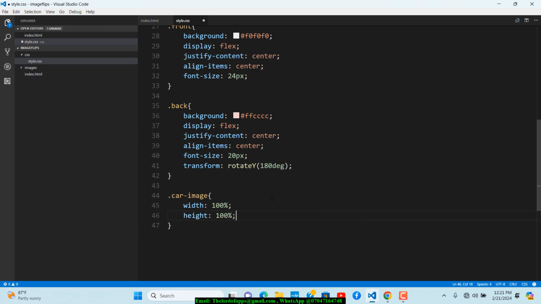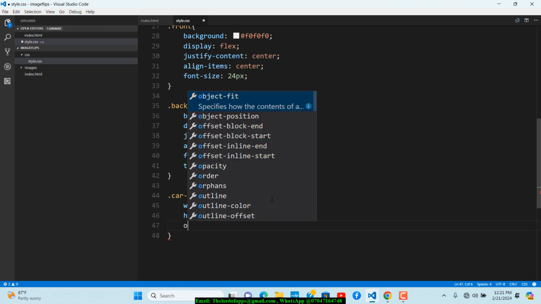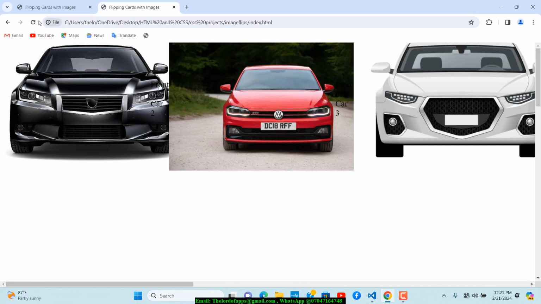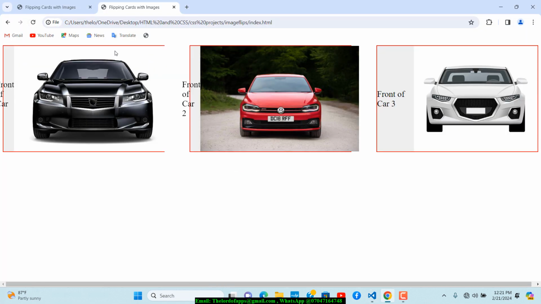Okay, and the next thing we want to do right now is set the object-fit, because the way that it is right now, it's not going to properly fit into the boxes for us. Okay, if we refresh this, you see that they kind of get into the boxes, but they did not actually fit very well.